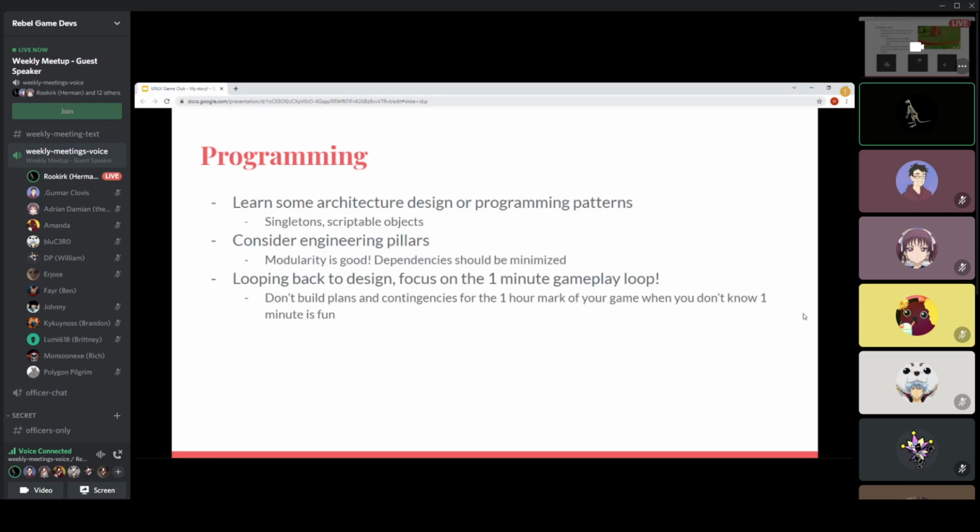Okay. And so I would also, bullet point number 2, consider engineering pillars. Modularity is good. Dependencies should be minimized. Your code base should be easy to work with. But there's a bunch of other engineering pillars out there. The biggest one for me is modularity.